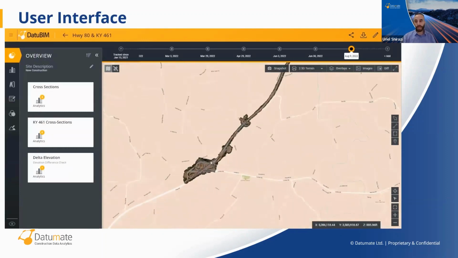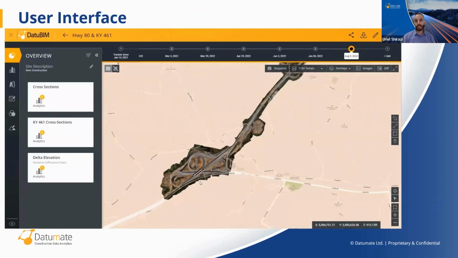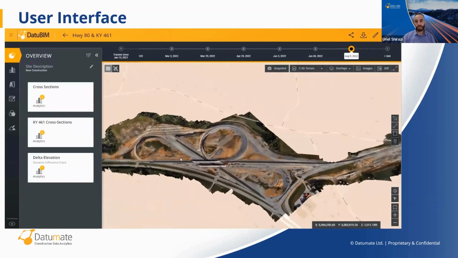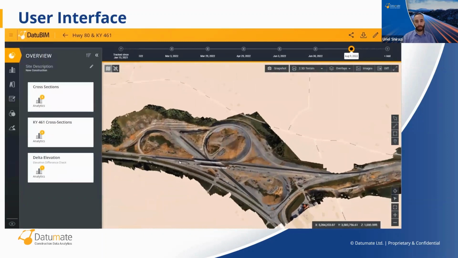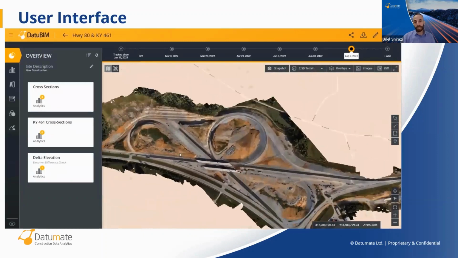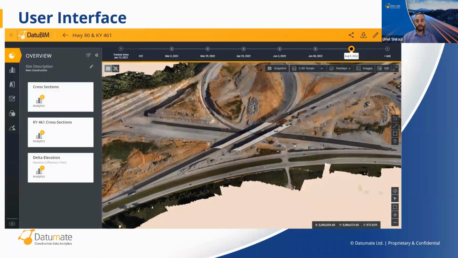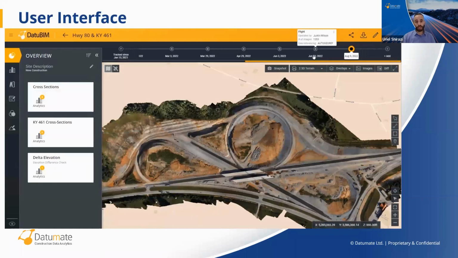In the center, we can see the 3D model from a given date. This model is geo-referenced to the state coordinate system at a survey grade accuracy of sub-inch. Datumate supports any coordinate system, including local ones. You can see that we can zoom in and tilt the model. And when I move my cursor, you can see the XYZ coordinates change on the bottom right corner of the screen. At the top here, you can see the timeline.